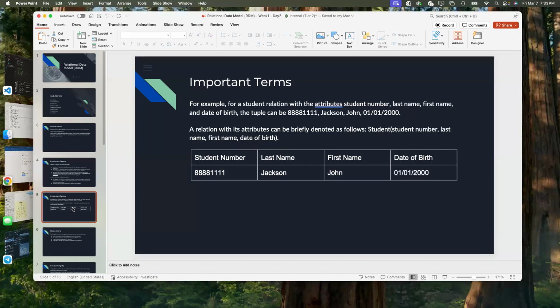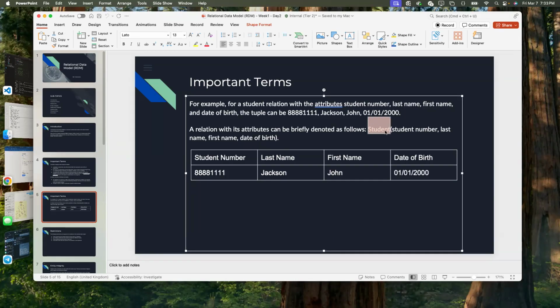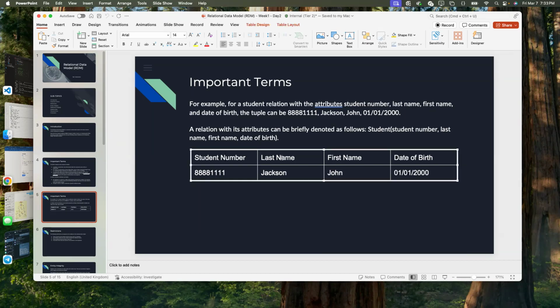For the attributes, you remember I mentioned that the attributes are the column names of that table. Like for this student table, the column names are student number, last name, first name, and date of birth. And these values on this particular row, which we call a tuple, represent a record of this table. You can see the unique ID of the student. That's what I was showing you on VS Code when we decided to query that table as well.